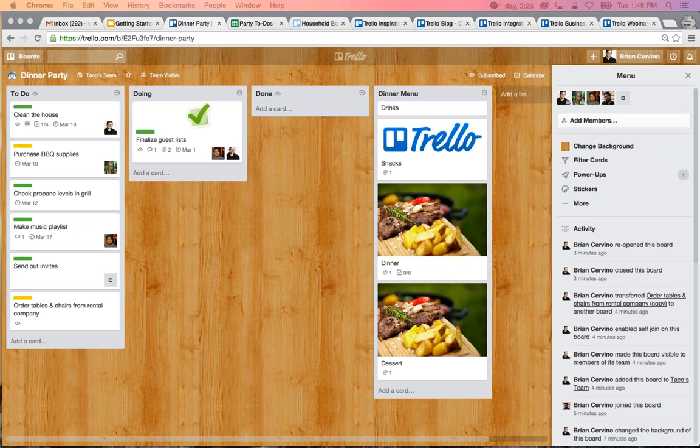So let's see. Someone asks, so cards are tasks and boards are like a... That's the big question. Boards can really be anything you want. I would consider, if cards are tasks, maybe the board is like the project. The board might be the bigger picture goal.